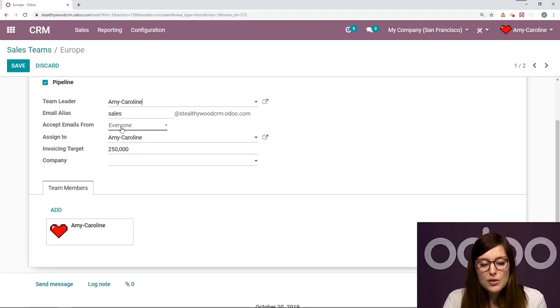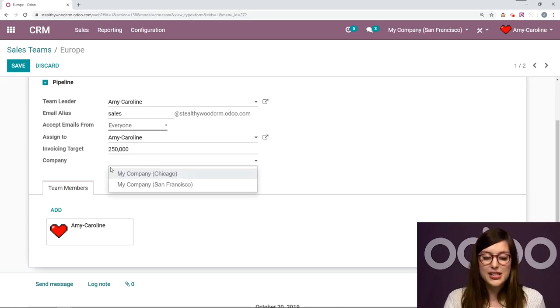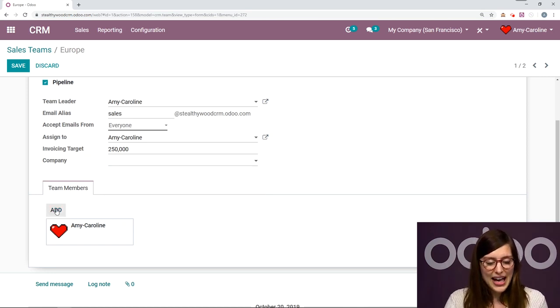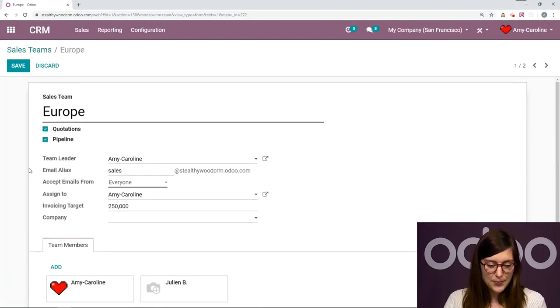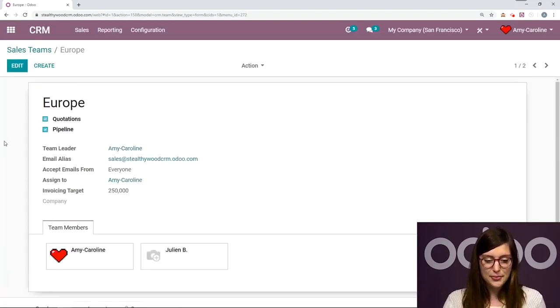So we can say who we will accept emails from. Okay, so we can say only followers, authenticated partners, or everyone. And I'm going to say everyone because I do want to have those opportunities coming in. Okay, and then I can say who I would like to assign the opportunities to. We have an invoicing target, and I can also select a specific company if I'm in a multi-company environment. All right, I can add some team members as well right here. So let's go ahead and add Julian to the team. Okay, and then we're going to save.